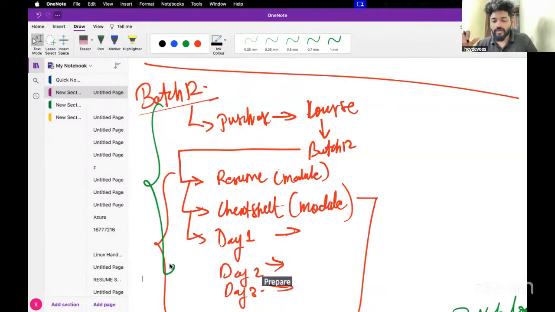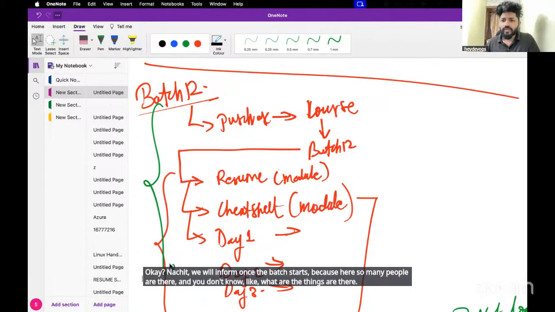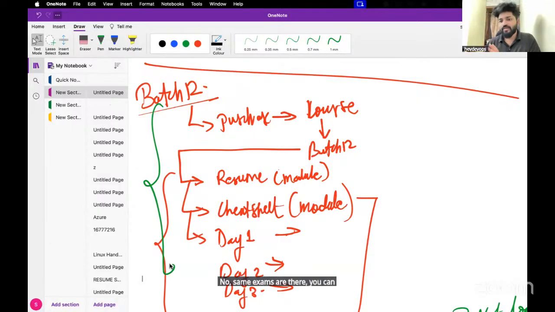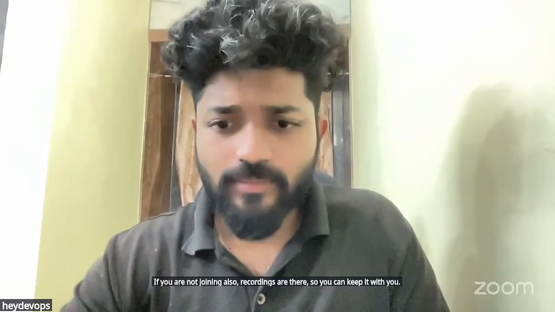Prepare for interviews. There will be Q&A sheets with you. You have seen. Nachit, we will inform once the batch starts, because here so many people are there and you don't know what things are there. No, SEM exams are there. You can definitely check parallel things, right? Which semester you are? 4-1 or 4-2? 3-2. Okay, you are going to 4-1 right now. You can keep with you, right? If you are not joining also, recordings are there, so you can keep it with you. How to tailor resume, LinkedIn profile? Yes.